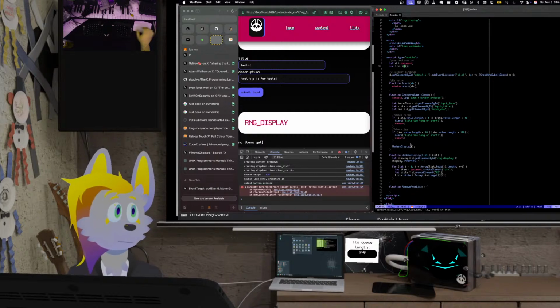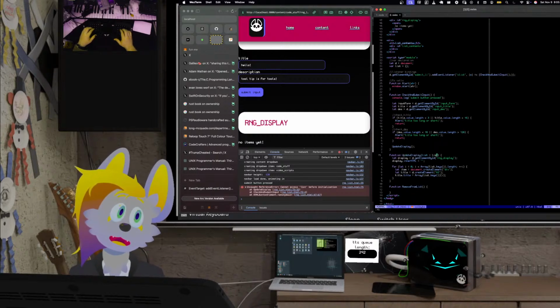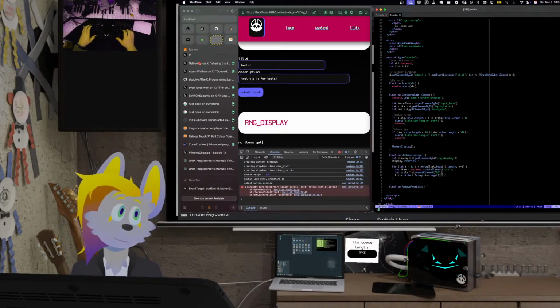So the issue's happening on line 75. What happens when we jump down to line 75? List is equal to list. No, list has been defined. So I guess I'll just get rid of that binding and then maybe it'll be happy.